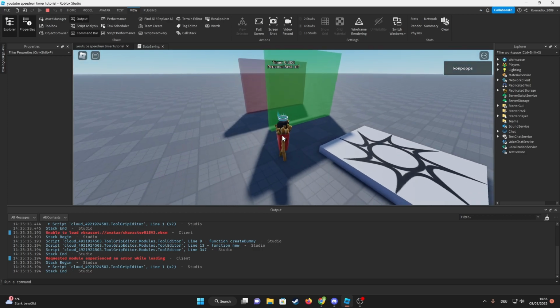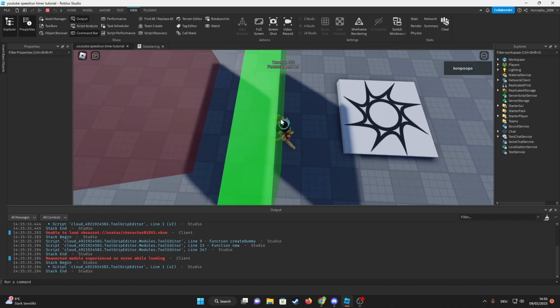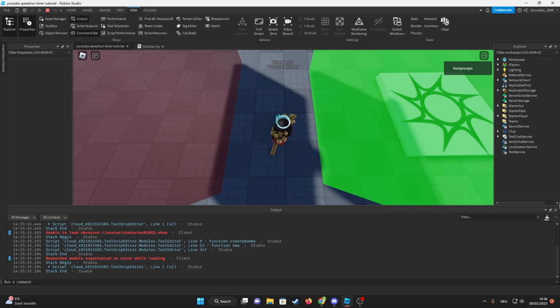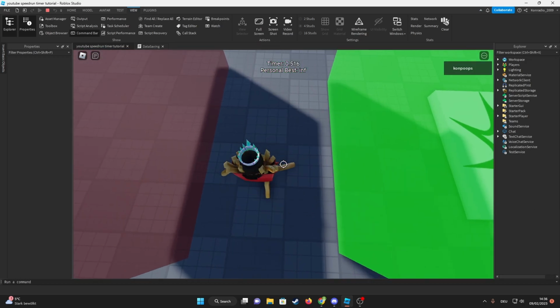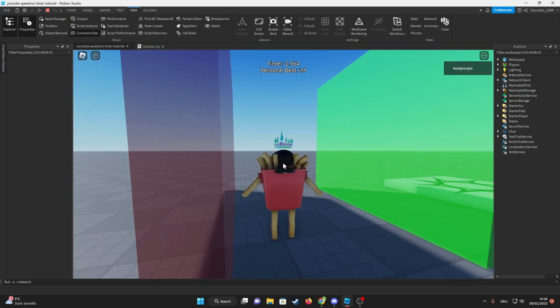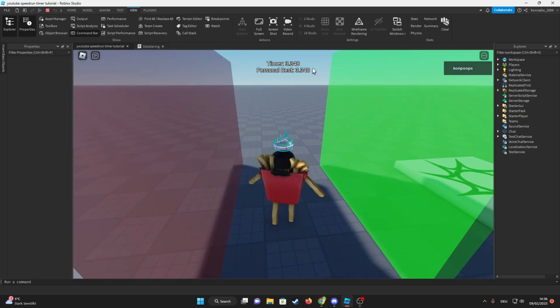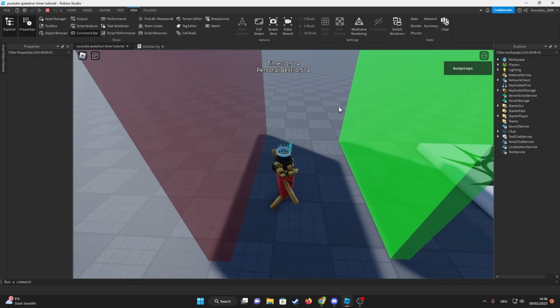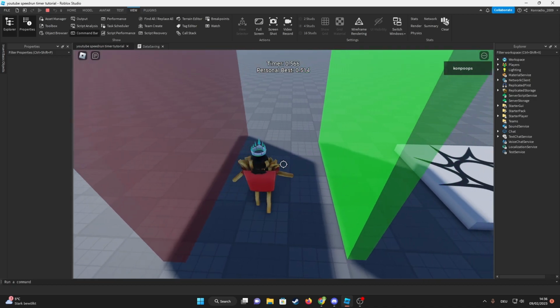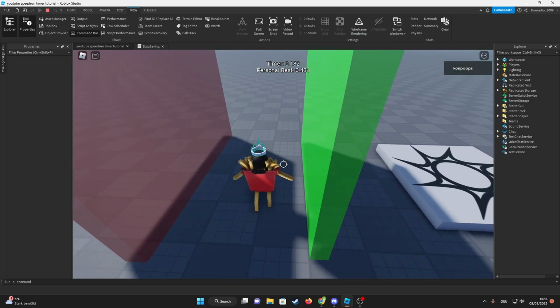So, let's just see. We're going to touch this and the timer starts. If we touch it again, it restarts. And also, it shows the exact time. And if we go ahead and touch this, it's going to end the time and show a personal best. And now if we try and do that again, it'll say 0.514.